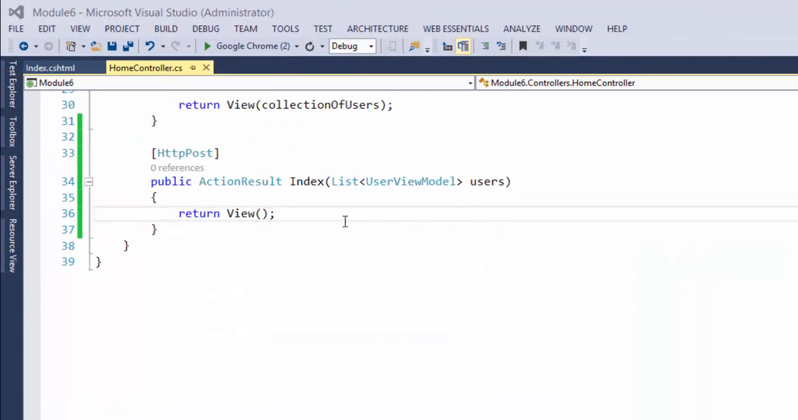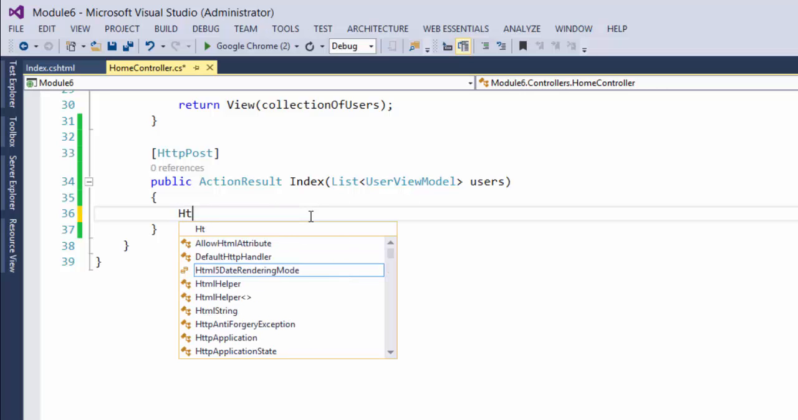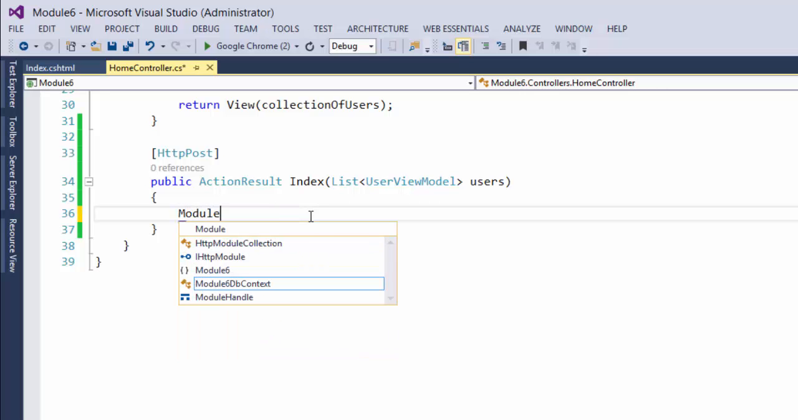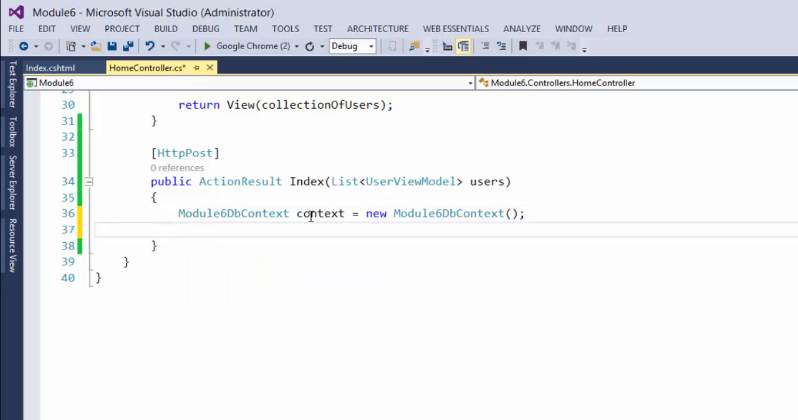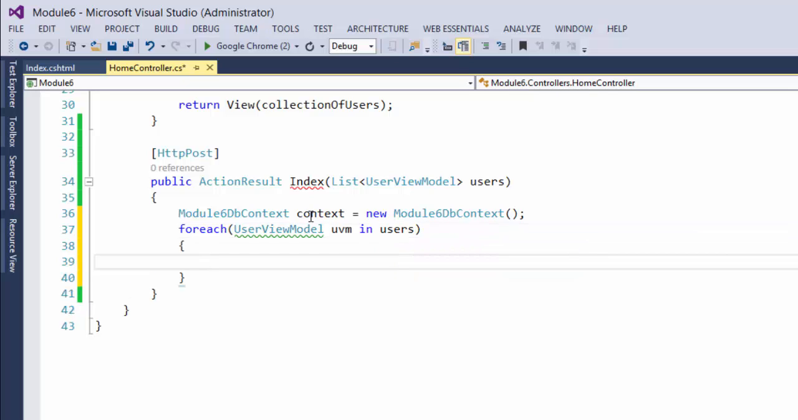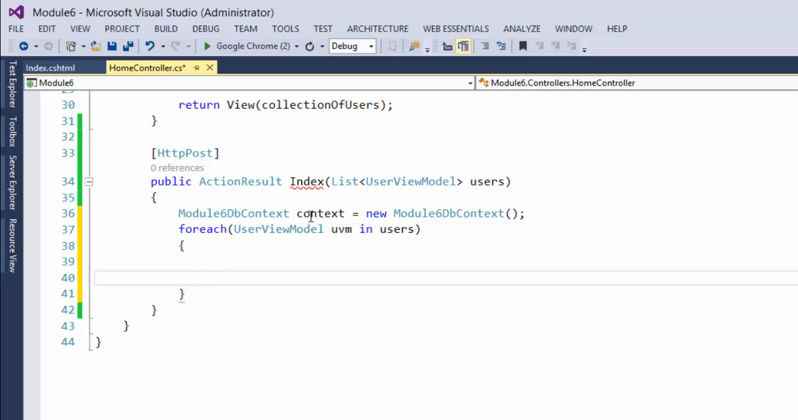So now within our HTTP post, we're going to start out with a module 6 DB context. So create a new context, and then we're going to loop through each one of our users. So for each user view model, we'll call it a UVM, in users. We're going to loop through each one of those users that was sent back to us, and grab those users and update them.